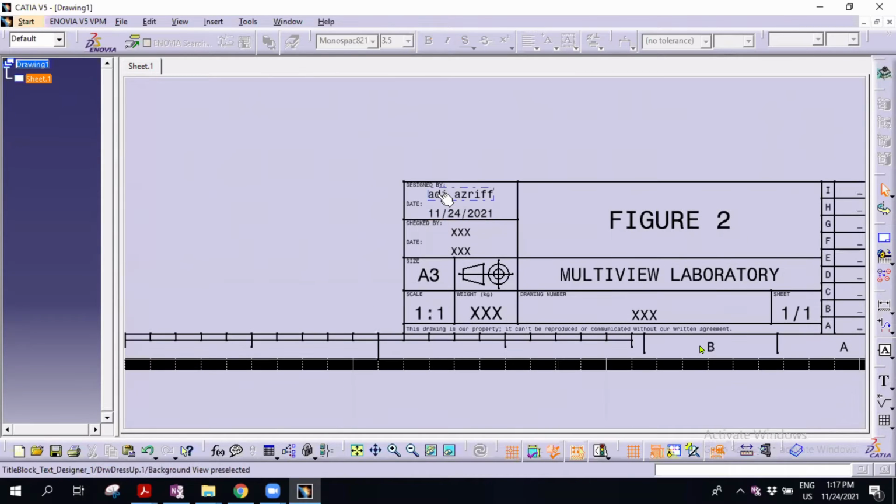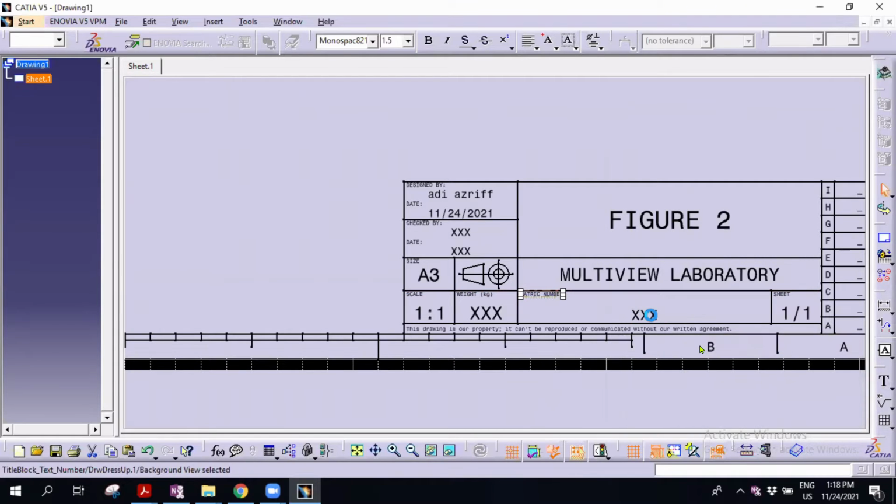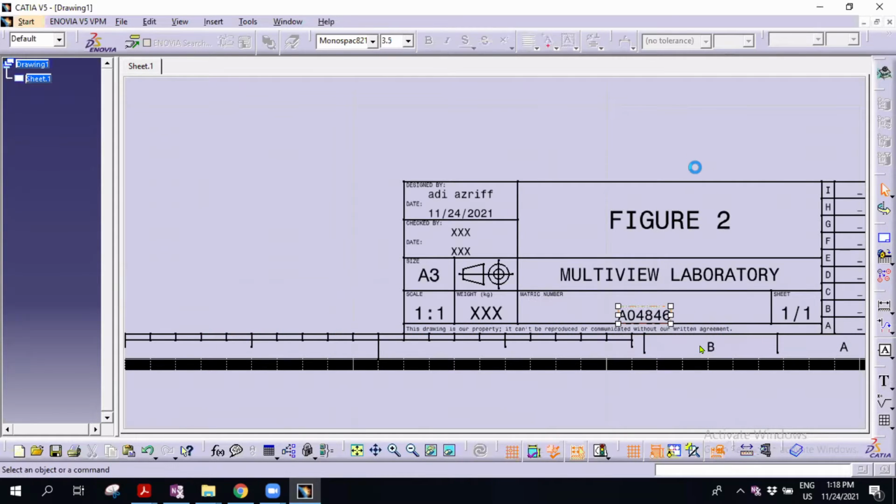So, designed by your name, okay. Then I want you to put your matrix number, maybe here for drawing or matrix number. Okay, for example matrix number. You can edit this one. You put your matrix number. You need to edit your title block. Okay, for example A. Okay. So this is the matrix number. This is the figure. Okay. This is a multi-view laboratory.